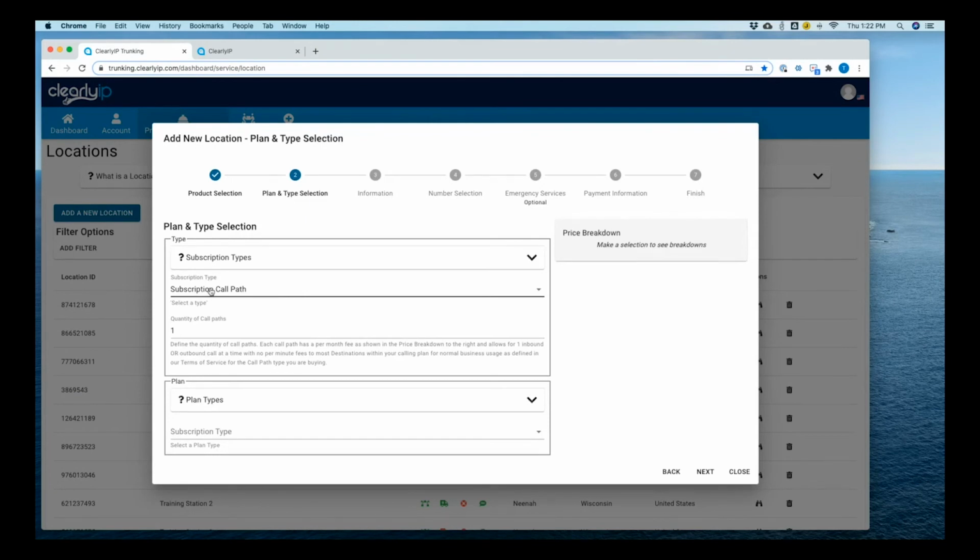So Bree talked a lot about SIP trunking, and we sell call paths two different ways. The first way is our subscription model, which is you buy as many subscription call paths as you want. Each of those call paths allows you normal business usage, calling into the US and most of Canada. You can buy as many of those concurrent call paths as you want. So if you wanted 4 people to be able to make and receive calls without having to pay per minute pricing, you'd buy 4 of those.